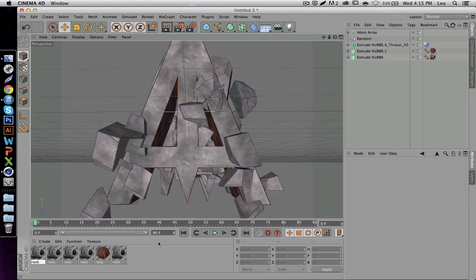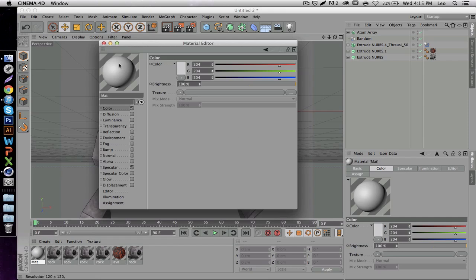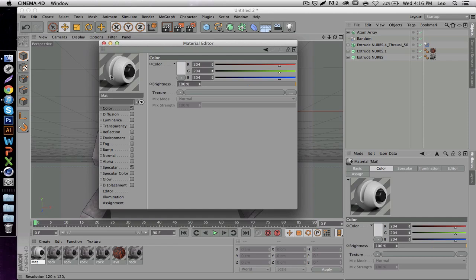And then I'm not using a Lightroom or anything right now, but this default color stands out too much. So you're just going to create a new material down here. You just double click or go to create new material, double click on the material, right click on the sphere, object, soft shadow. This is my basic material. These are the steps I go through.